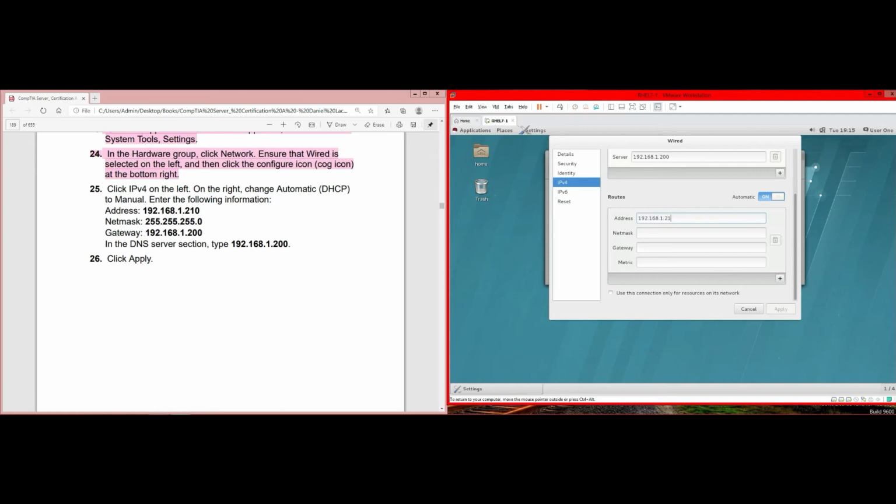192.168.1.210. That's our name. That's our fingerprint. That's who we are. It doesn't autofill this in. 255.255.255.0. Our gateway is going to be the 200 one again. And there is no metric. So we're not doing automatic. And then it just wants us to hit apply.